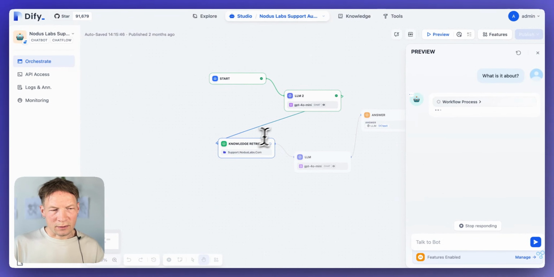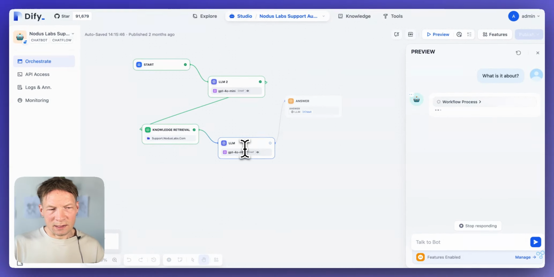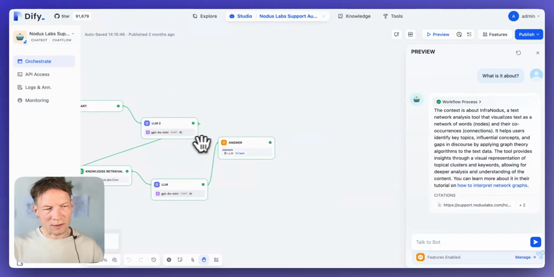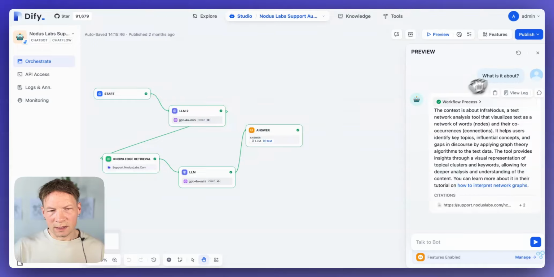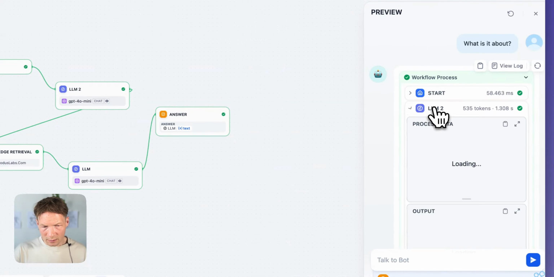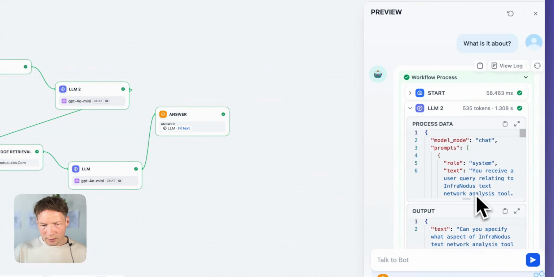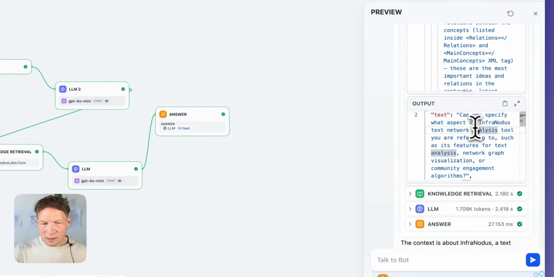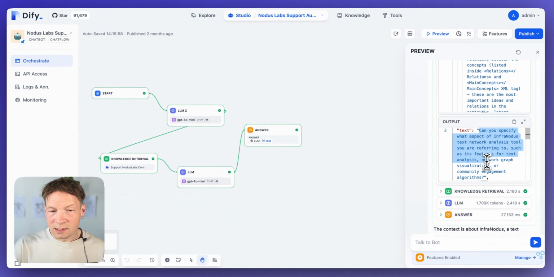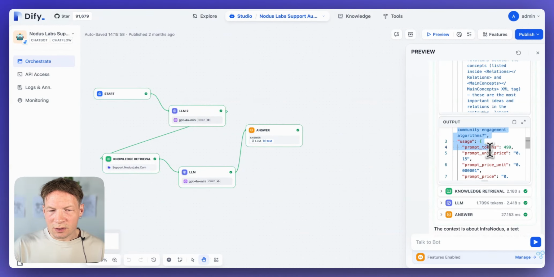So it generates a response, then it augments the question, it sends a better question to the InfraNodus retrieval database, and then it generates a response. And here you can actually see what happened. It goes into the LLM, it received a very general query, what is it about? And here it modified this user query into, can you specify what aspect of the InfraNodus text network analysis tool you're referring to, such as its features for graphs.